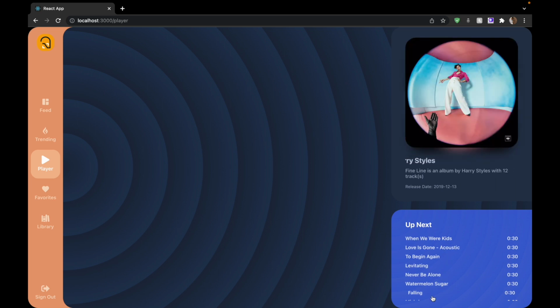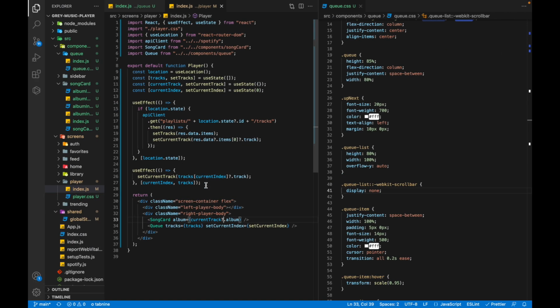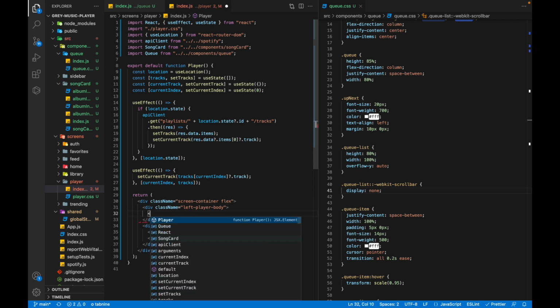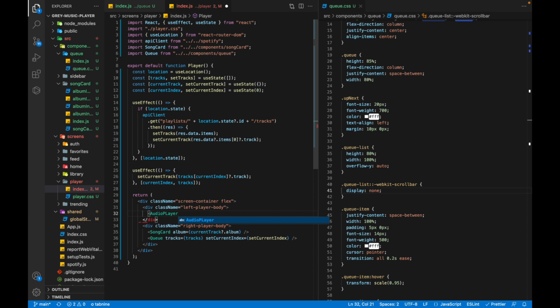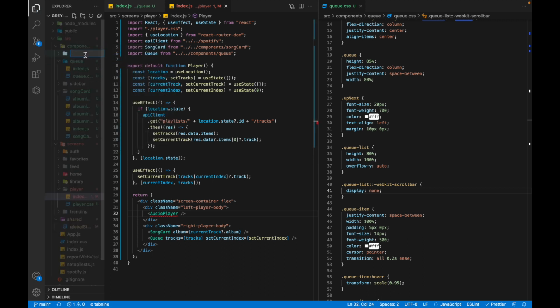The next thing we'll make is the player component. It's a very big component, so stay tuned and pay all the attention you can so that you grasp it well. To start with the music audio player component, let's first go to the player screen, and inside the left body, let's add a component called audio player, and now let's start by making it. So we'll go to our components folder and make a new folder here called audio player.